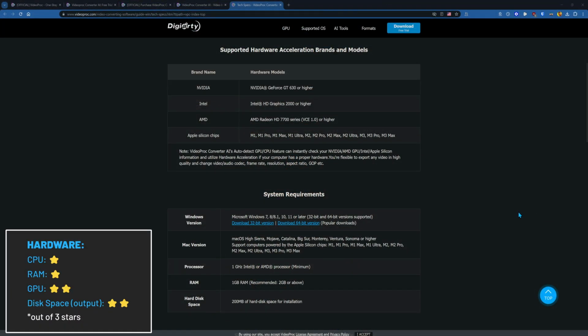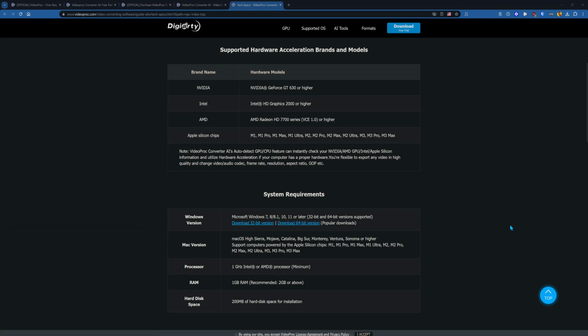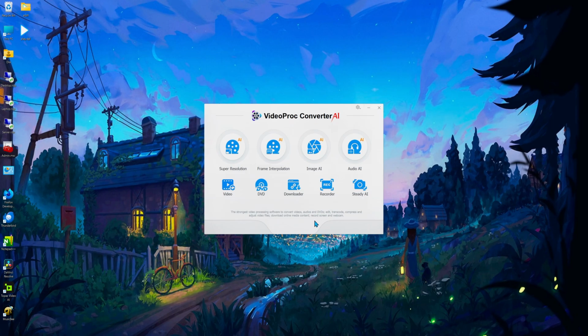This program is slightly less demanding than other AI upscalers, but you do want to make sure you have a decent graphics card. The newer, more powerful, the better. CPU rendering is supported, but it is incredibly slow to the point of not being very practical. So here is what VideoProc looks like. Very easy to use, friendly user interface.